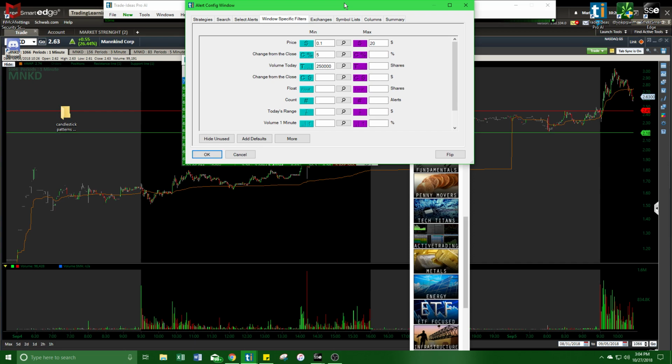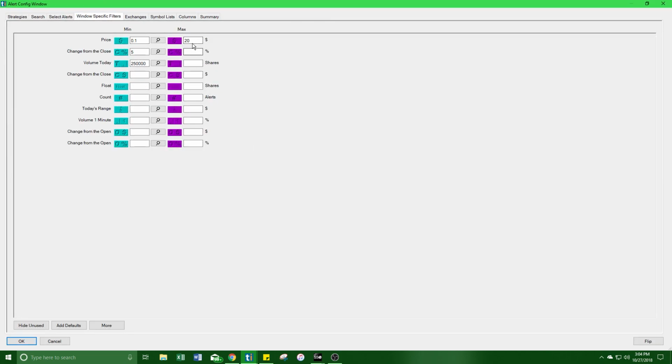So it's going to scan for stocks from 10 cents to $20. Change from the close is going to be at least 3%. Volume today. So this is going to be scanning at the beginning of the day, so I'm going to be looking for volume to be at least above 100,000. Float, we can keep that blank. In today's range, I want it to be at least 25 cents or more.